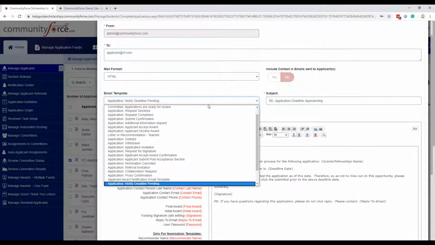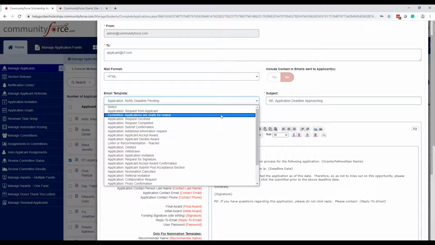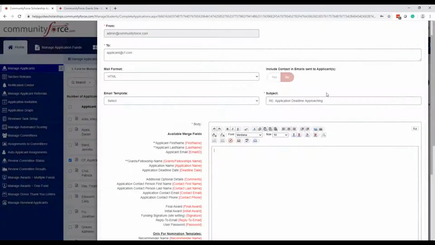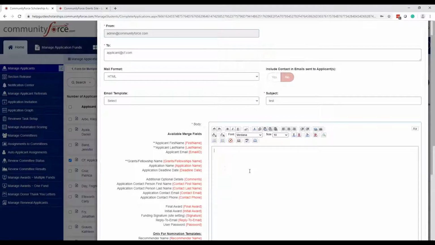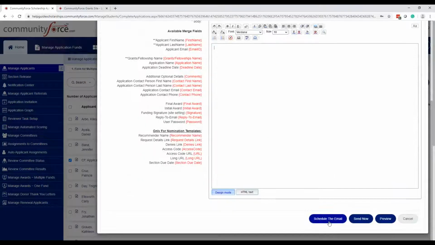Now, if I didn't have a template, I don't need to necessarily pick a template. I can just leave that blank. I can add a subject line of my own, and then I can just send them a quick message. Maybe I don't want to send them any of my templates. I just want to send them a quick message. I can do so. And then down here, you have the schedule the email and send now.